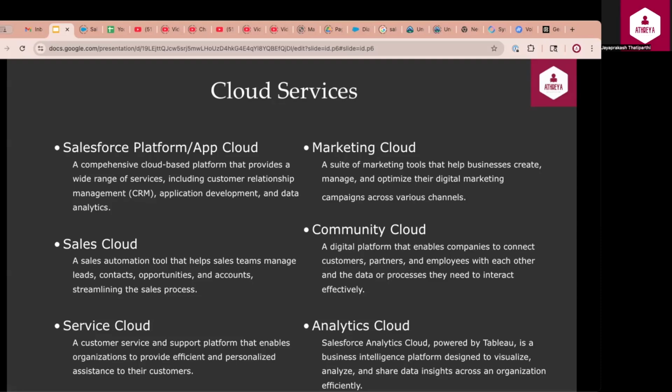For example, after browsing a product online, you might receive a promotional email. This is typically powered by Marketing Cloud. Community Cloud enables companies to build branded portals for customers, partners, or employees. For example, when a customer logs into a portal to track their orders or submit tickets, they are using a Community Cloud interface. Analytic Cloud, also known as Tableau CRM, provides dashboards and advanced analytics.